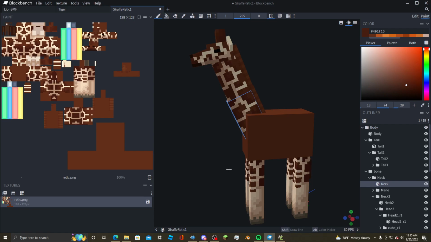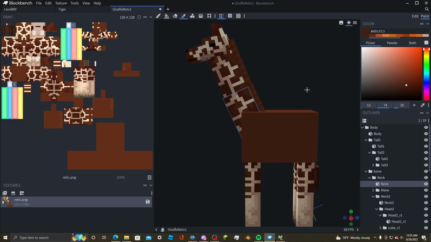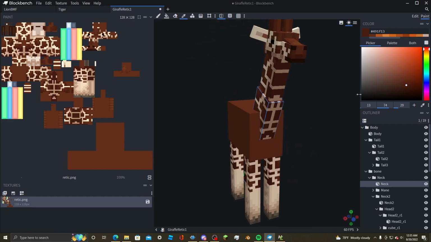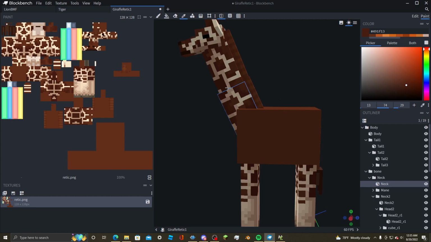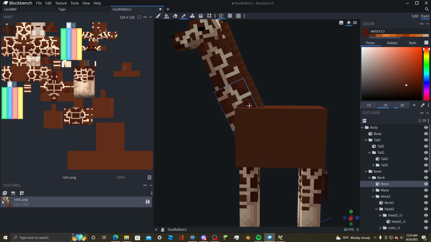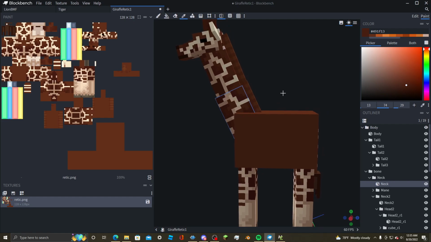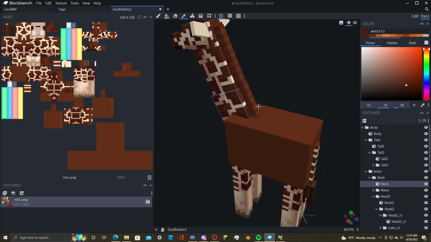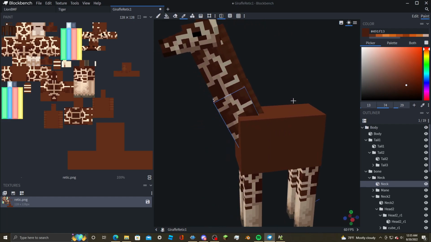Hey guys, it's Dr. Hyena, and today I'm going to be showing you just a little thing about how I make my textures in Minecraft. So here, I've been toying around with the giraffe model quite a lot, but I think I've decided I'll just stick with one cube for the body. While I was doing this, I decided it would be a perfect opportunity for a tutorial. You get the idea.